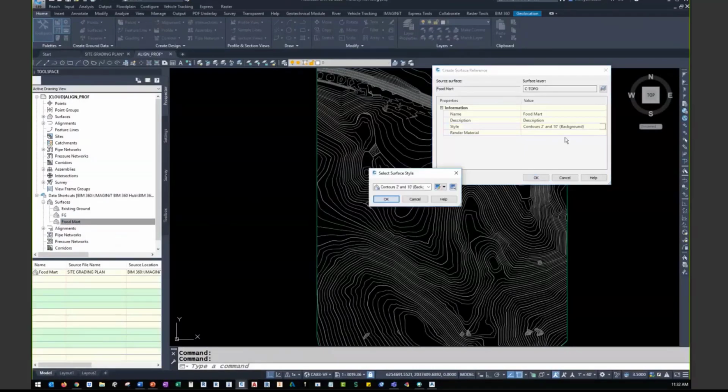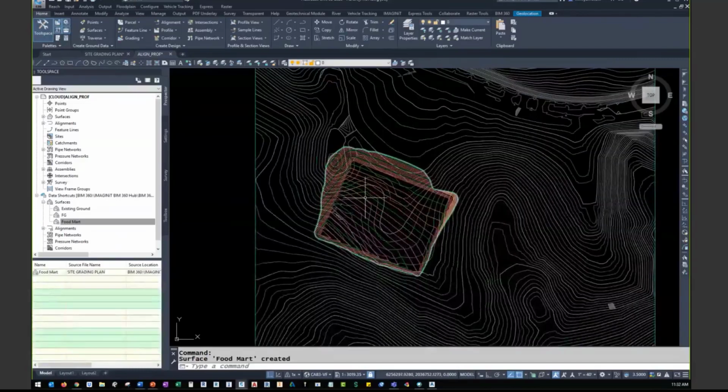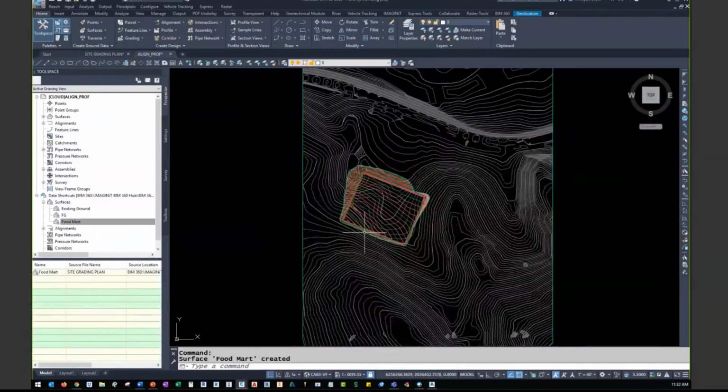So this is that same finished grade or proposed grade design that I had been sharing with Scott. And as I create that data shortcut, it links directly to the BIM 360 location, not a local folder. And everything now is, again, syncing back up there with the desktop connector running in the background.